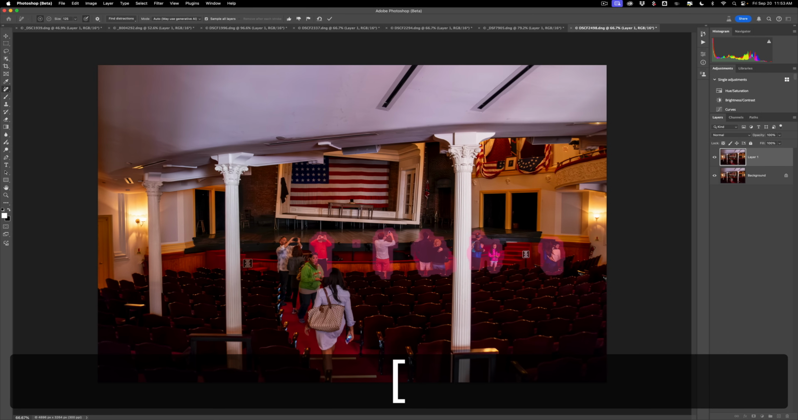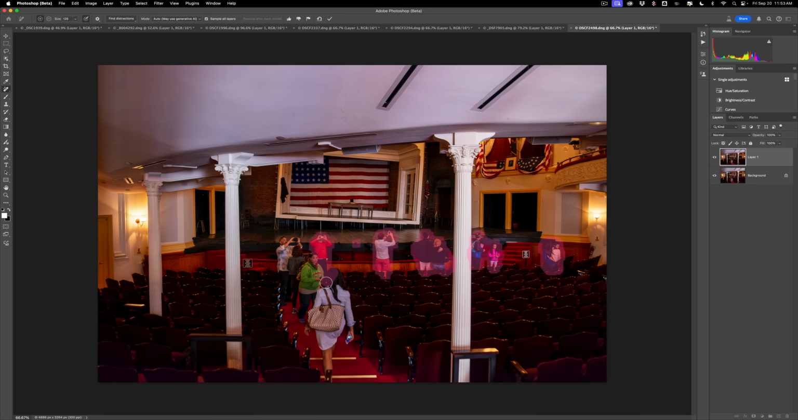Now, what you want to do is try to not go outside the lines too much so that it's only working on the person and not like the chairs, you know, the stage and behind them and stuff. So try to be as precise as possible. And you don't have to do this all in one fell swoop. You could let go of your left mouse button and restart.